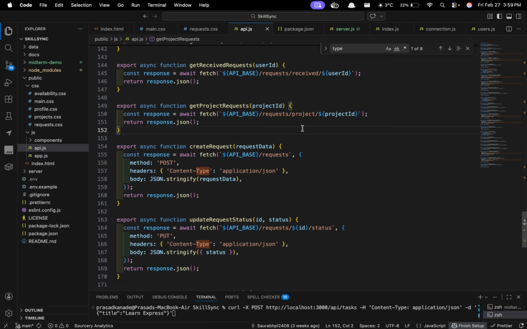Next is DOM manipulation. So in this project, every page is rendered by JavaScript setting inner HTML on the app container. So when you press the profile in the navigation bar, JavaScript renders the profile form, no page reload. This is client-side rendering. And the next and the most important part is Fetch API.